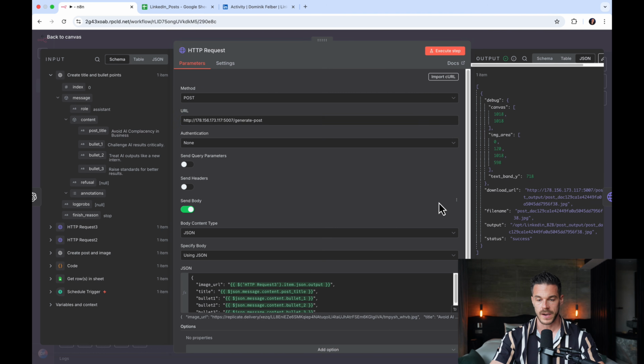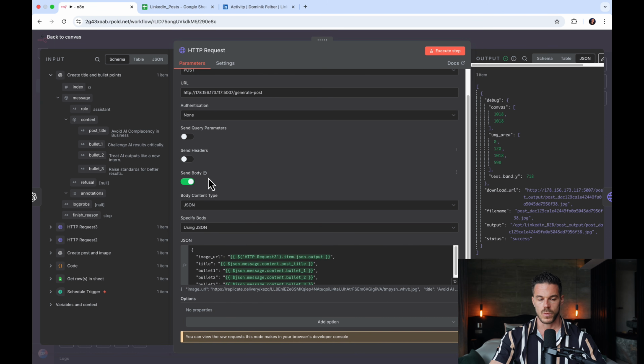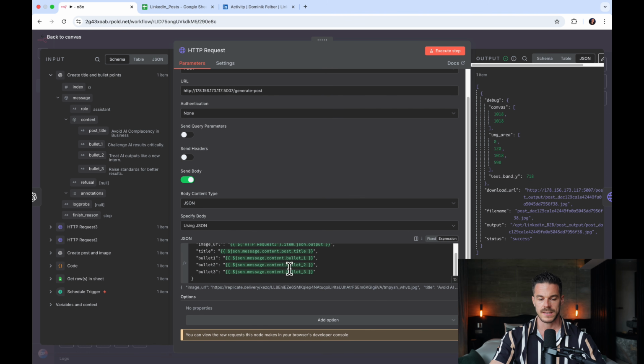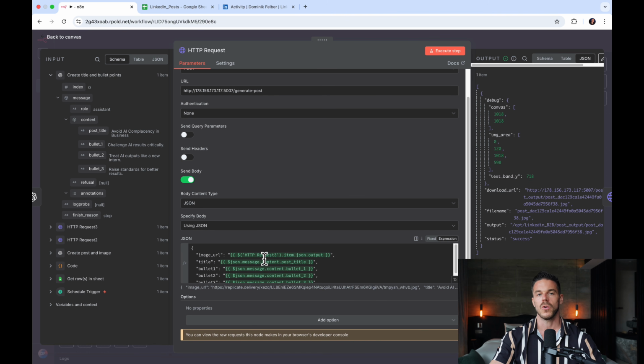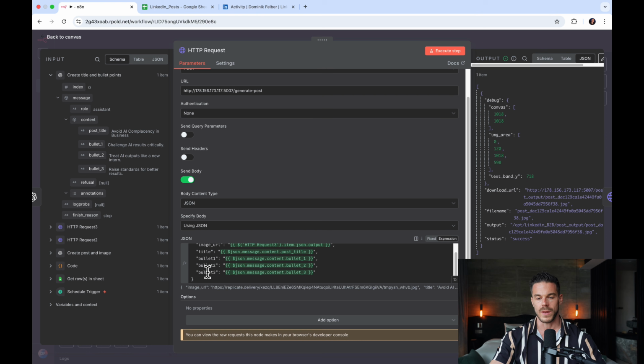So when we go inside, you see that we reach out here to my personal server where a Flask app is running, having exactly that API endpoint, generate post. And then down here, we send the body as JSON, and you see that we send exactly the same parameters as we also used for the yacht configurator. Image URL, title, bullet 1, bullet 2, bullet 3. So this is what we send to the Flask app, and the Flask app is returning a download URL.